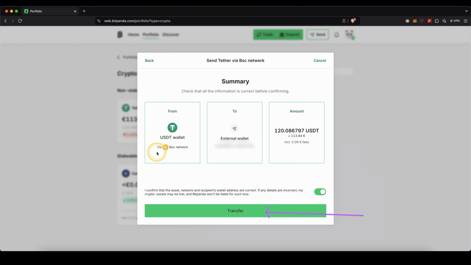Always make sure that you're using the same network right here as from the exchange where you copy the address. The money should only take a few minutes to arrive. If you're sending larger amounts, I would recommend you to first send a small test transaction. And then once everything worked fine, just send the remaining amount.